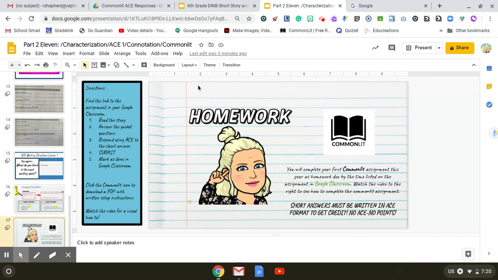All right, so if that's the case, you'll see the instructions here. This is the first time you're using Commonlit, so the instructions are a little bit more expansive. So it says you need to complete your first Commonlit assignment, and you need to check the assignment in Google Classroom. And then in all bold capital letters here, it says short answers must be written in ACE format to get credit. No ACE, no points. And that's pretty simple. If I open up your short answer, which you'll have usually one, maximum two, if I open it up and it's not written in ACE format, I automatically give it a 0. This is part of writing and being an effective communicator and showing your critical thinking. I need to see you using this writing strategy that we've been practicing in class.